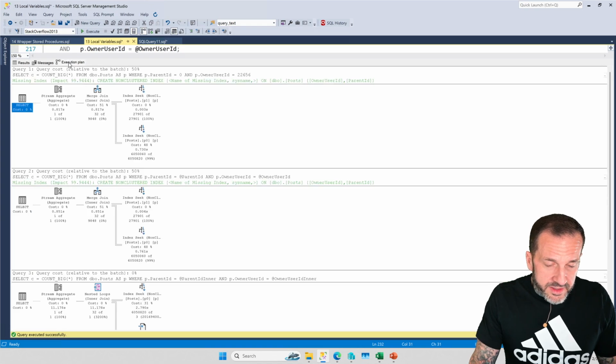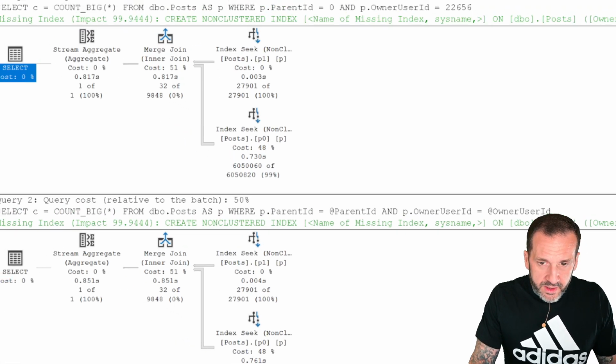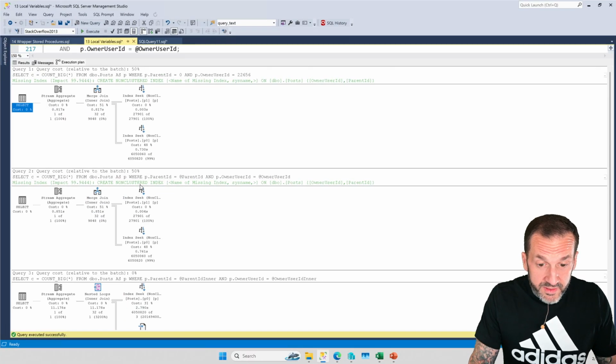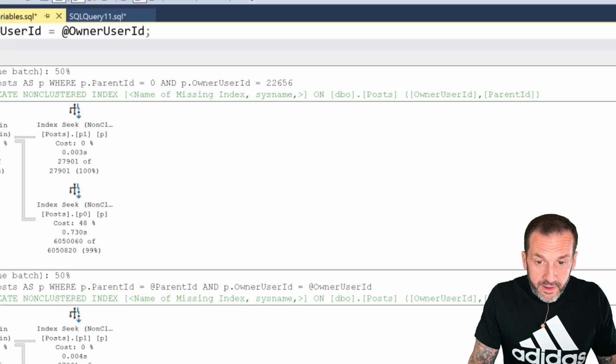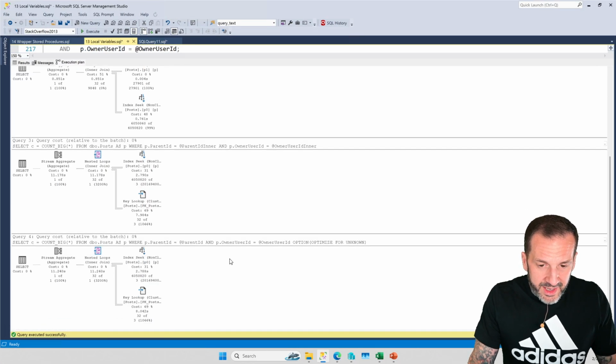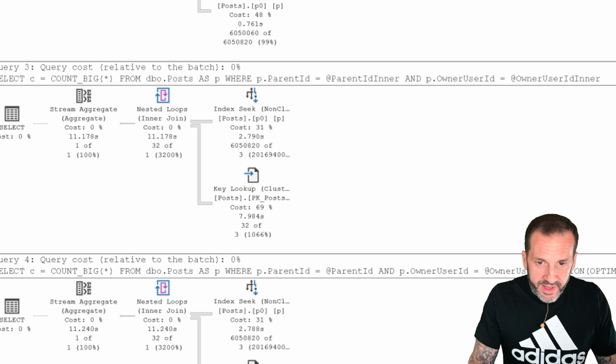And if we look at the execution plans for these, this one turned out okay, right? Fine with this. 817 milliseconds, fine with me. 851 milliseconds, again, fine with me. This is for the literal values. This one is for the directly used parameter values. But down here, we have two very different query plans, right?